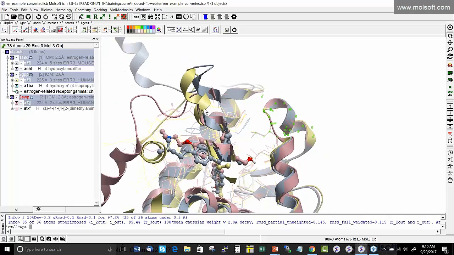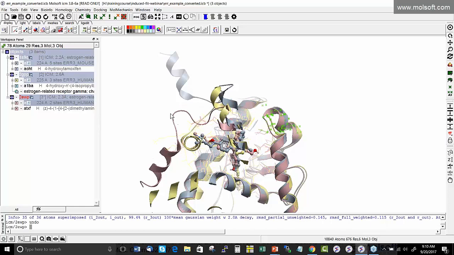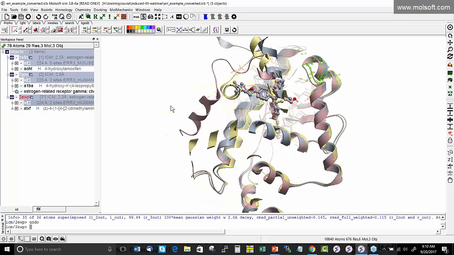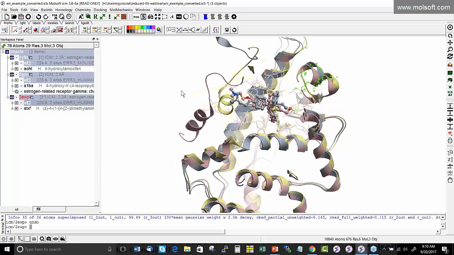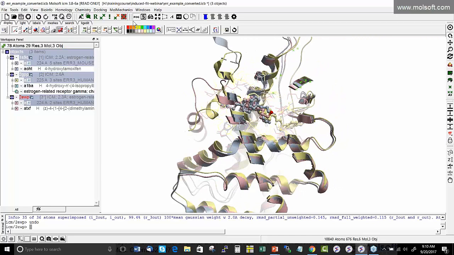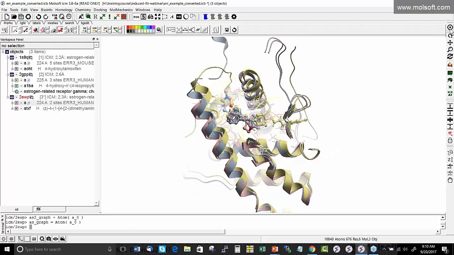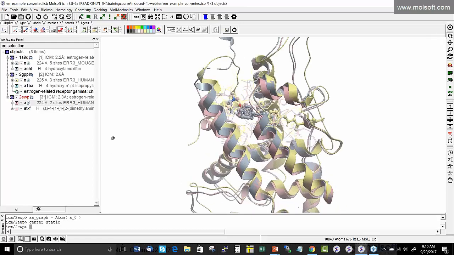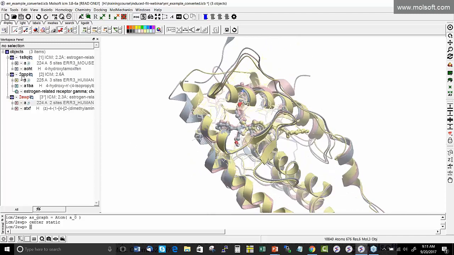But in this example, we're more interested in the superposition of the ligand binding pocket. Before we start, I think it'd be interesting to have a look at the difference between the pockets of the inverse agonist and the agonist. The agonist structure is this one.